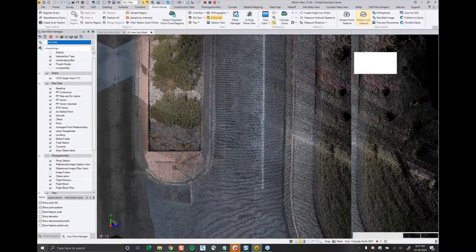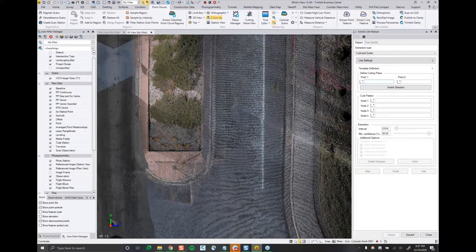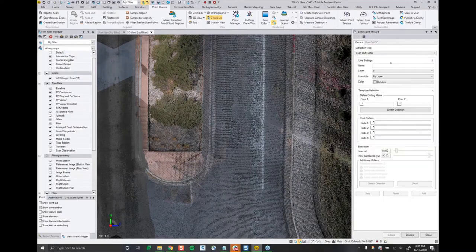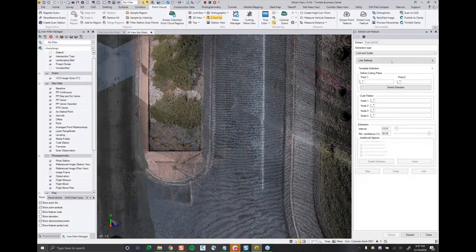Once this launches, you can see that the Extract tab is open along with some extraction type options. For this one, I'm going to go with curb and gutter. We do give you the ability to set the line settings up front, so set your layer, color, etc. in a collapsible menu to save room in the UI.